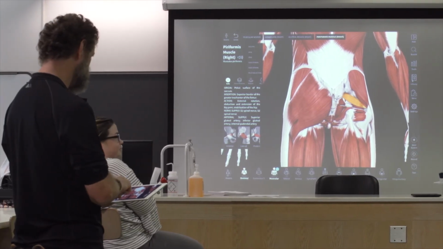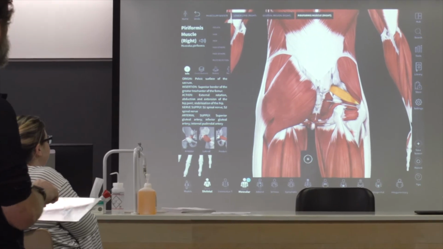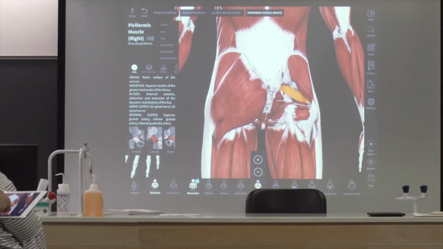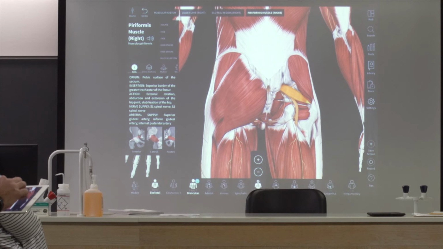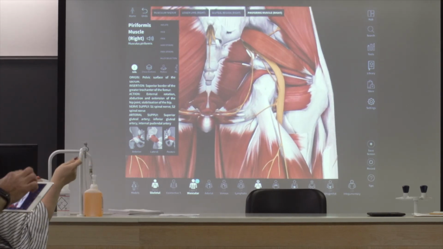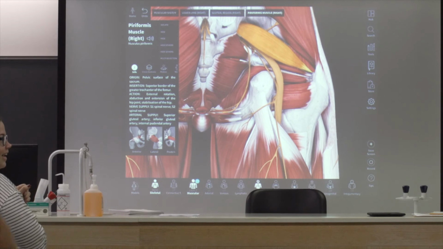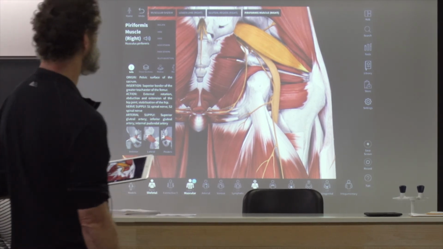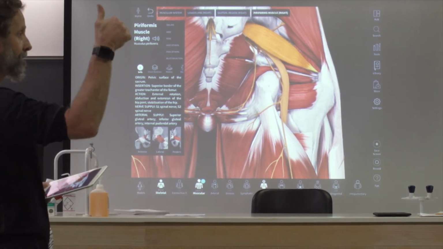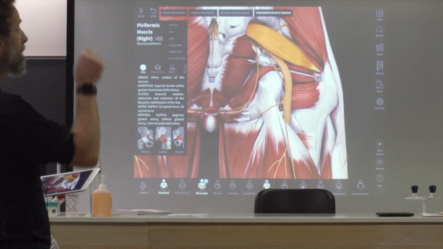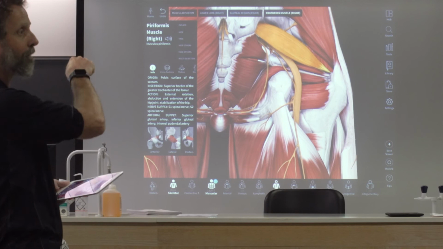Well, come over here, click on the nervous system tab, click. Right there, that is your largest peripheral nerve in your body. It's about the size of your thumb. And in some lucky people, it can actually go through some of the fibers of the piriformis muscle.